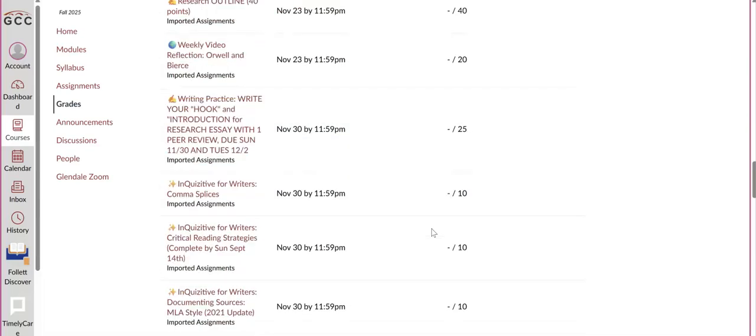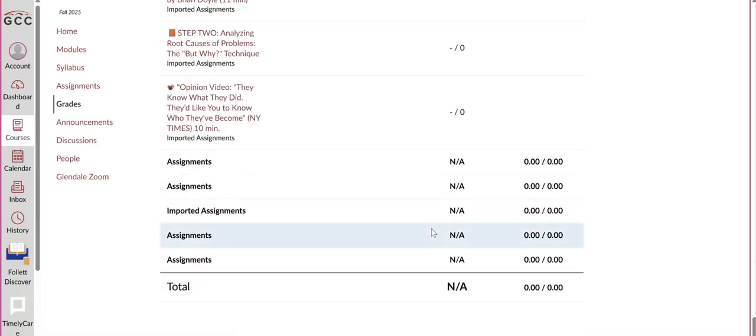If you scroll down to the bottom, you'll always be able to see your current totals. So your total grade is then your current grade. If I haven't graded something, your grade would not be up to date. But once everything is graded, then this would be your current up-to-date grade.